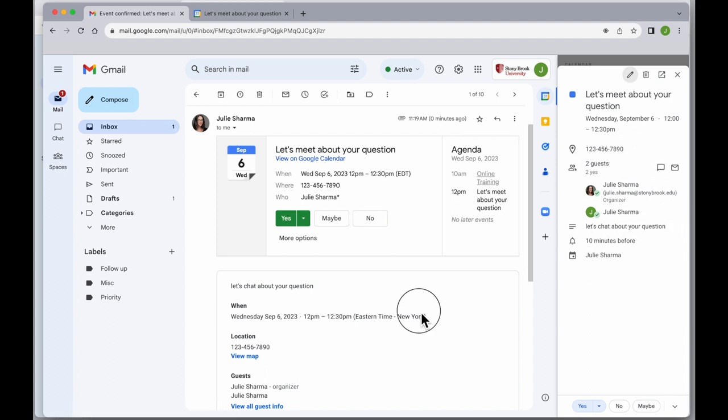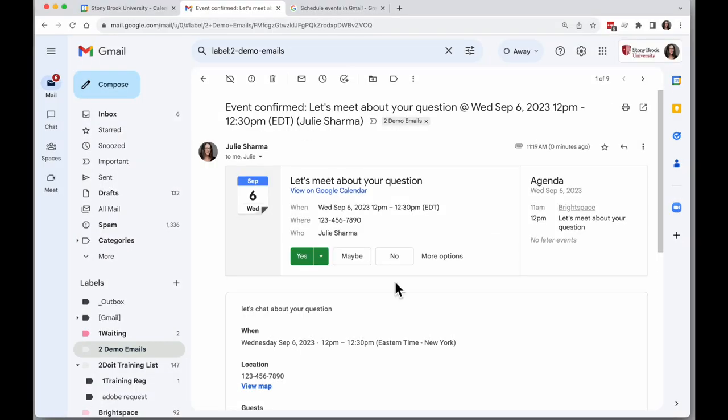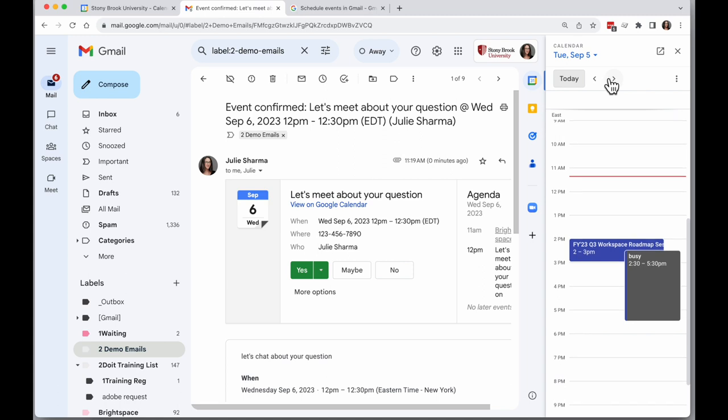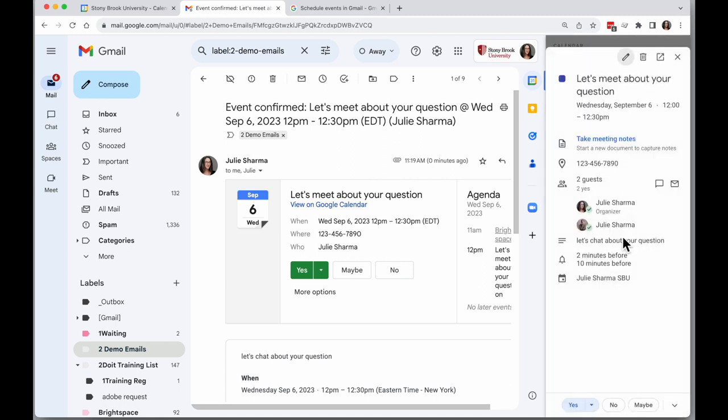Let's jump back to the account that sent the invitation now. All right, and as the sender of the invitation, I also got an email confirmation telling me this event has been created. And when I go to calendar, I will see the event has been added to my calendar as well. And I see the same information. The phone number that they entered is in the location, and both guests have been added.